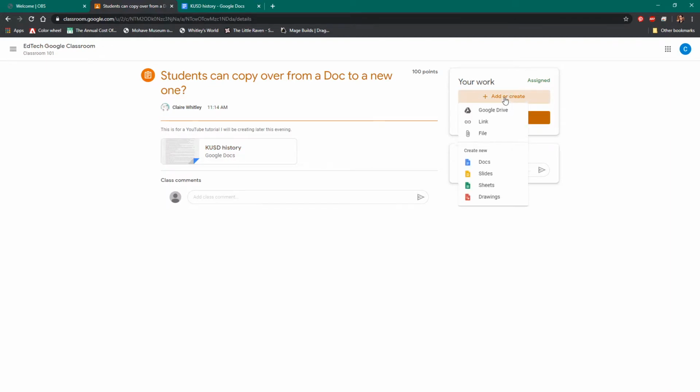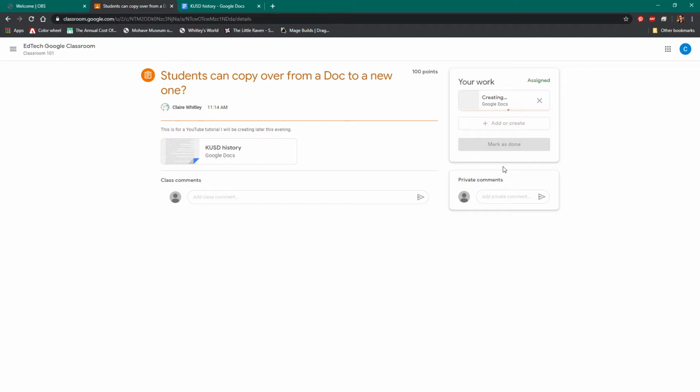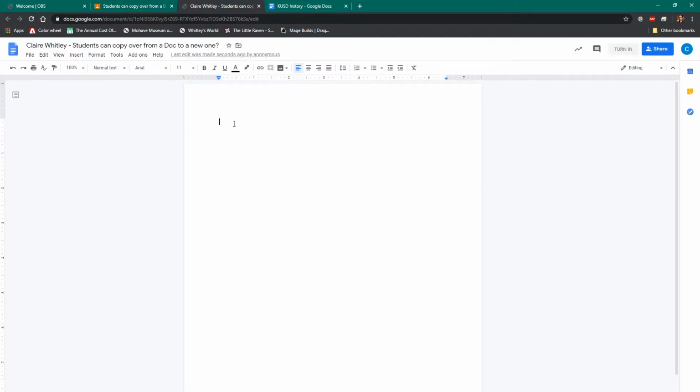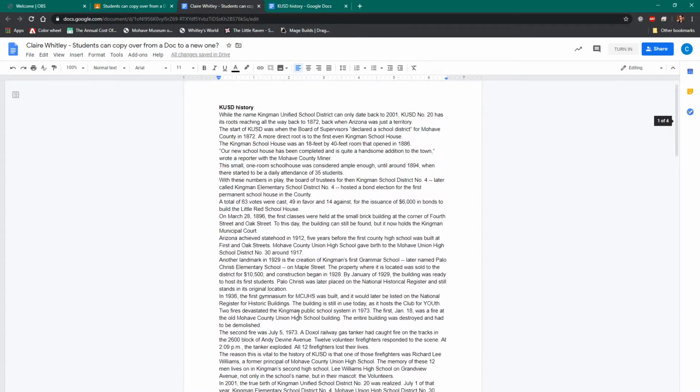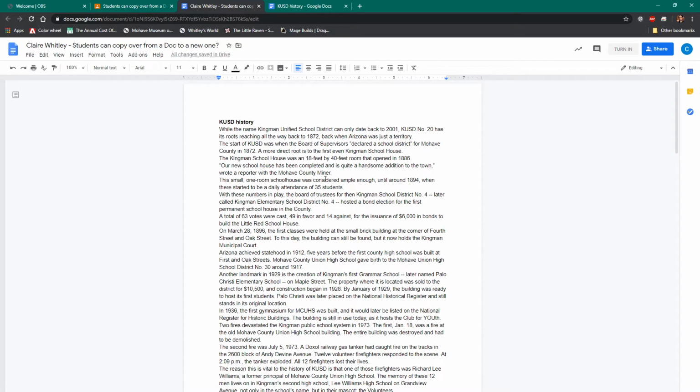You're going to hit add or create. You're going to hit Google Docs. So then it's going to create this Google Doc that is for this assignment. And then all you have to do is you paste it on in. And then now you can go in and you can add anything that you need to add.